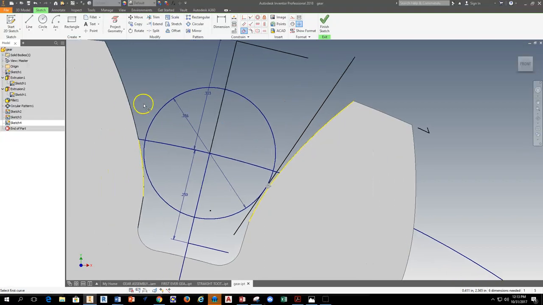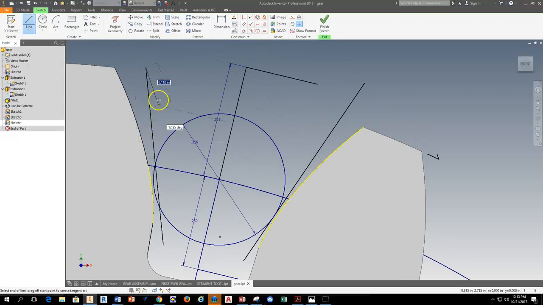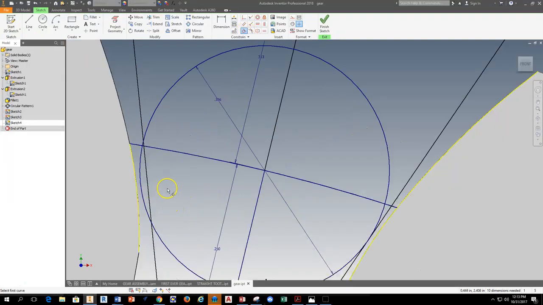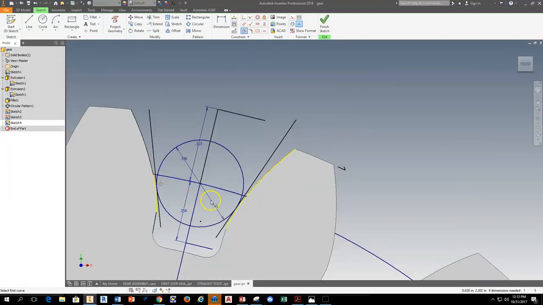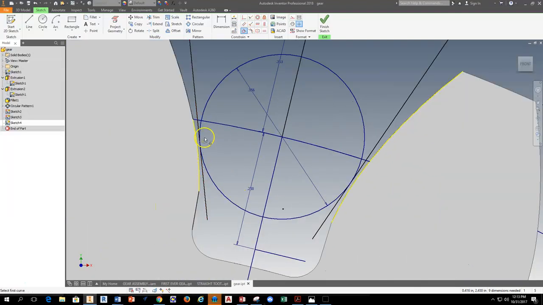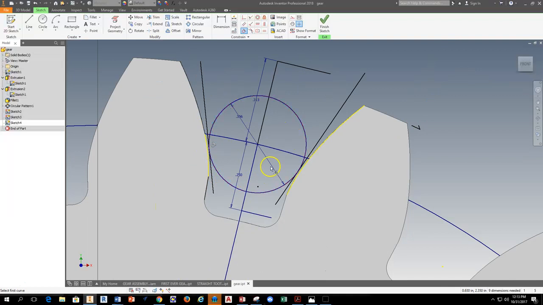I'm going to go ahead and do the same thing on the other side. I'm going to grab a line and just rough in a line. It doesn't really matter how long or the angle, just get it roughly into the position that you'd like it to be. Then grab the tangent tool, select the line, and then again select the circle, and the line should move so it has a tangent relationship to the circle.